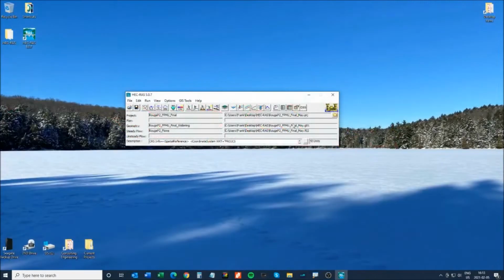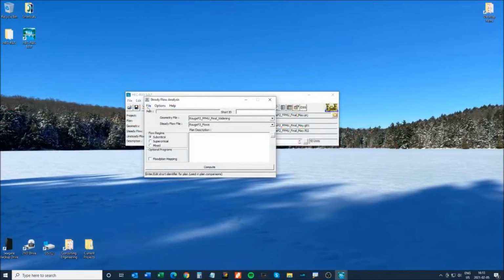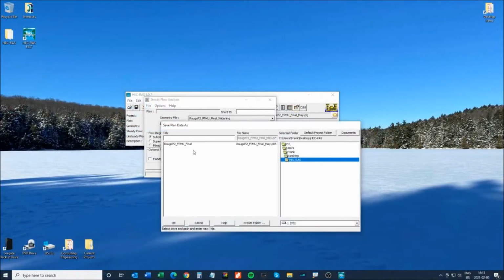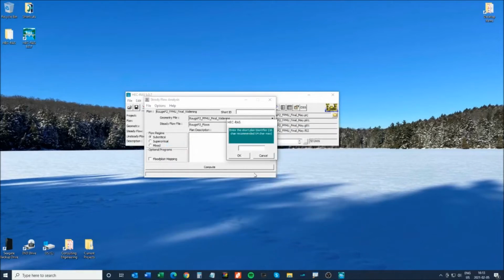Alright, so now we have to save the new plan. Save plan as, use the same base, and we'll call it widening. It's going to ask for an identifier, so we'll just call it widening. It's easy to remember. Okay.